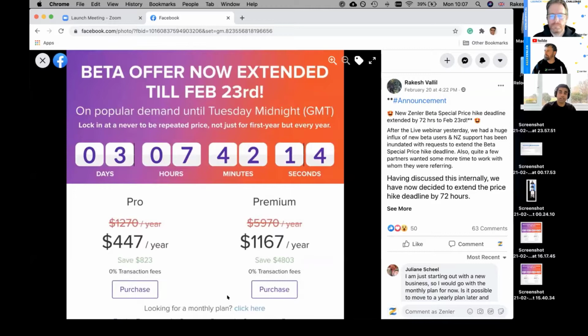And also, I think a lot of people were asking about a monthly plan. So just for 72 hours or so, we brought the monthly plan in. At the bottom of the pop-up there is a monthly plan link, and if you click that, you can get on the monthly plan. And remember, if you are locked in on the monthly plan, you can change from monthly to yearly whenever your finances permit, at any point in time. So you have the flexibility.